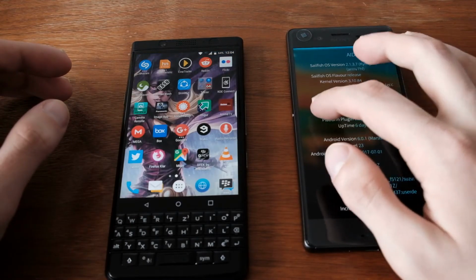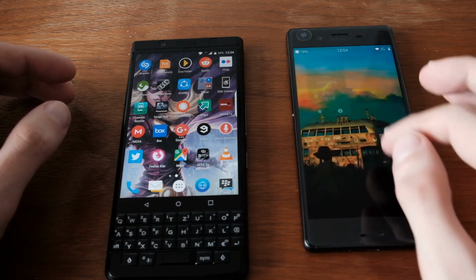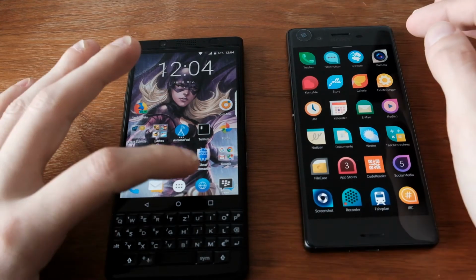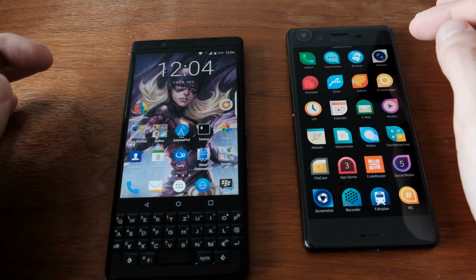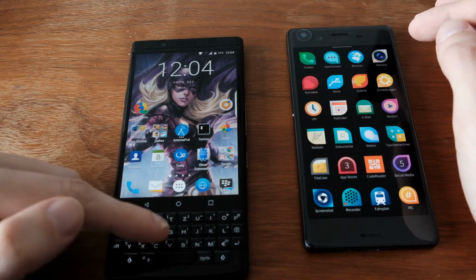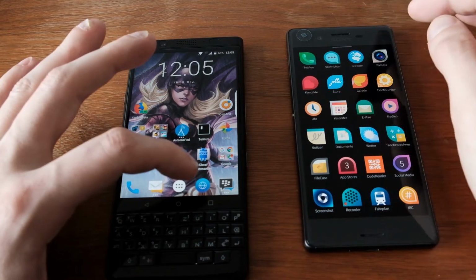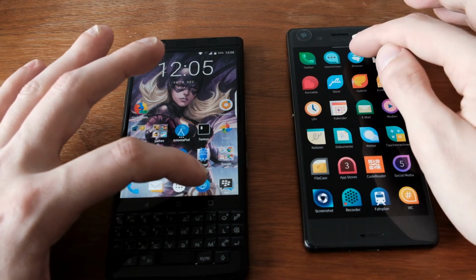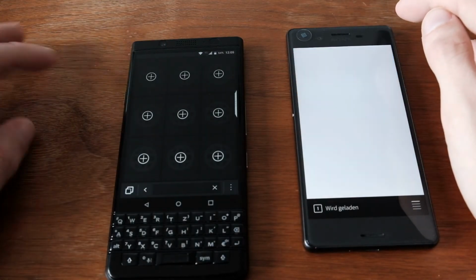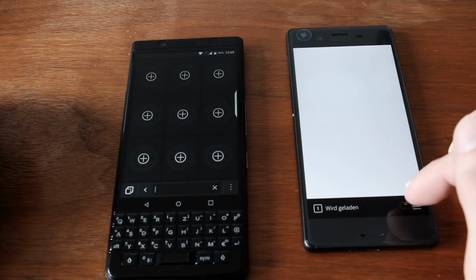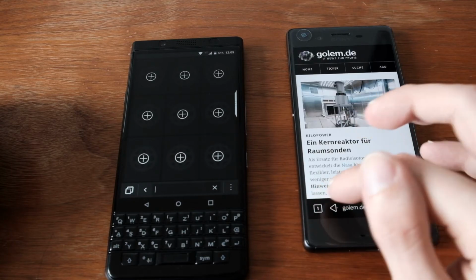So let's go back to the home screen and try starting the default web browser. On my KeyOne I use the keyboard browser, which allows me to use my keyboard and the shortcuts that I'm quite familiar to from my BlackBerry 10 devices. So let's start the default browser I have on both of these devices and see which one loads quicker. As you can see here, of course it was a little bit quicker. Here the UI took a little bit longer. Now it's also starting to load my last website that I visited.